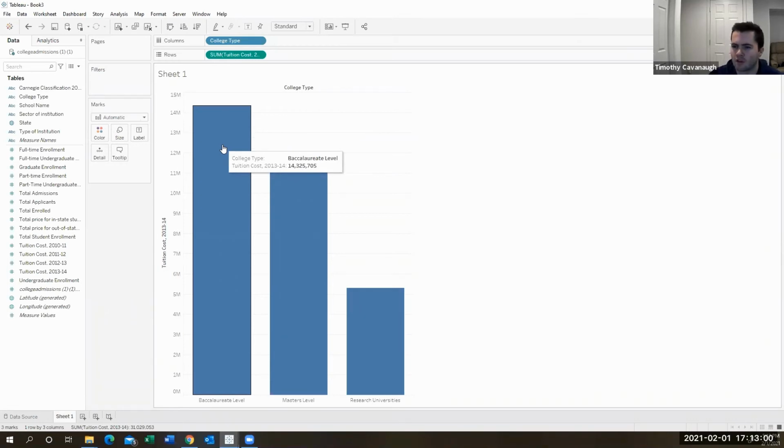$14,325,705. You're like, oh, that doesn't really make sense. So you have to think about why that is happening. If you go up here, it says SUM. So it's counting all the colleges, adding all their tuition costs, and making it into one bar, which isn't very useful for you.